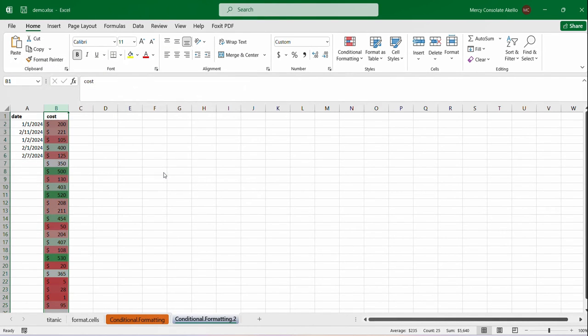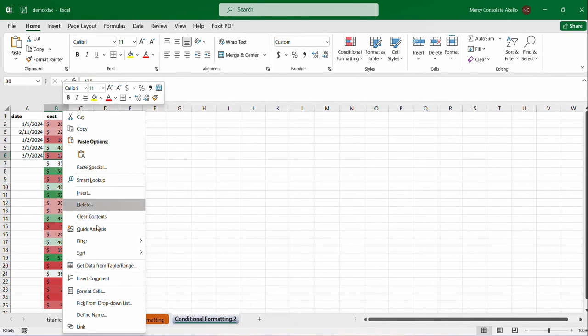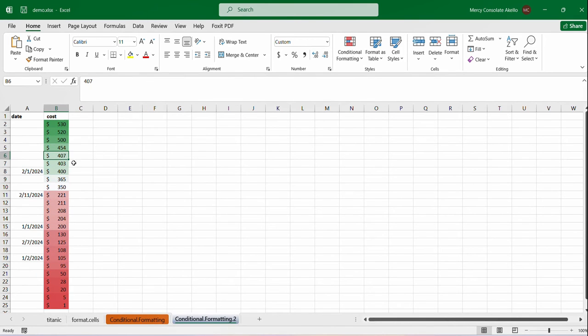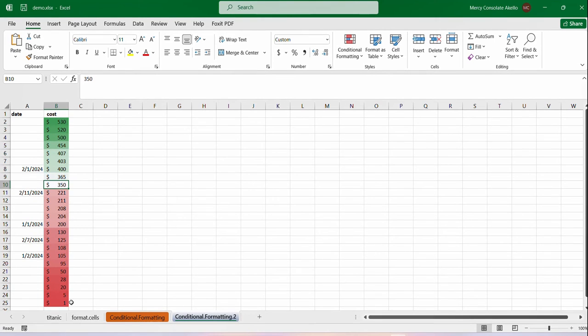Click OK. And then if we return here, let's sort this and see if the rule is OK. So 350 is here, our midpoint value. So we told it that all values that are less than that should be red. As you can see, they are all red. And then all values that are above it should be in the green. As you can see, they are in the green.